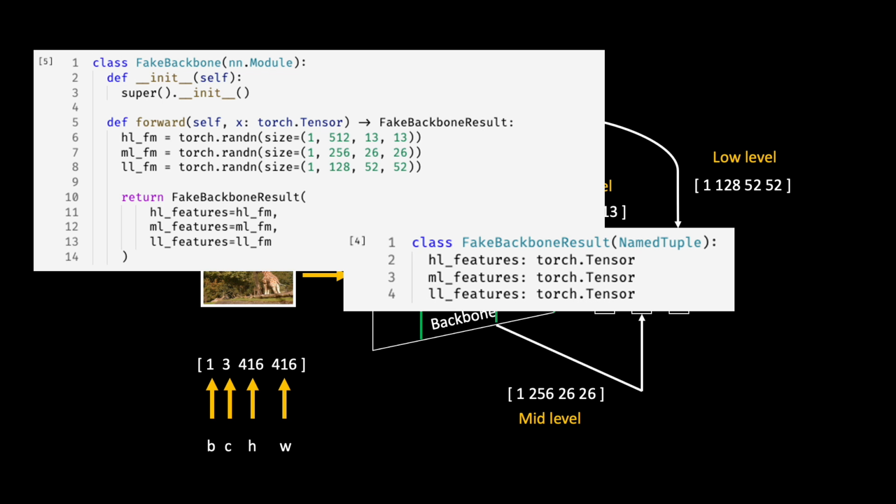If I was returning a list of tensors, then the caller must know whether the first element is the high level feature map or a low level feature map. But using a named tuple, there is no confusion.